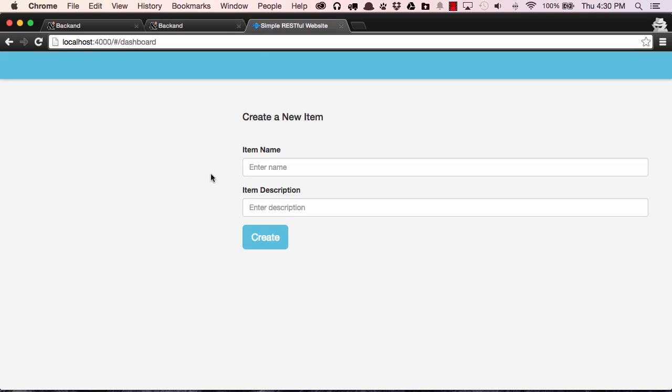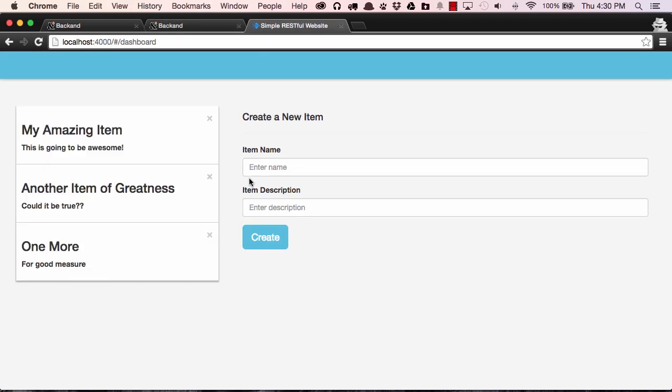Let's go ahead and refresh the page. And now you can see we're actually pulling in data from the database. And so in just about 10 minutes, we were able to log into the app and pull in data from a completely new table that we created.